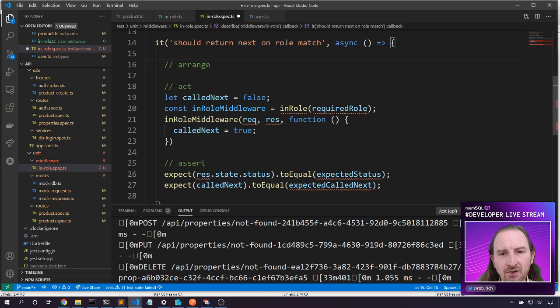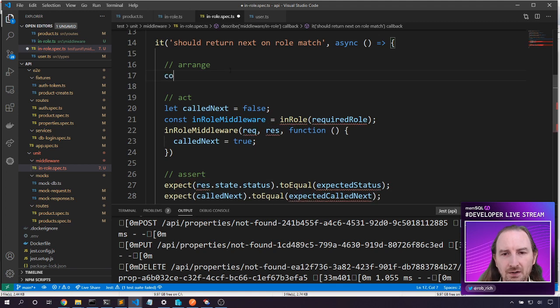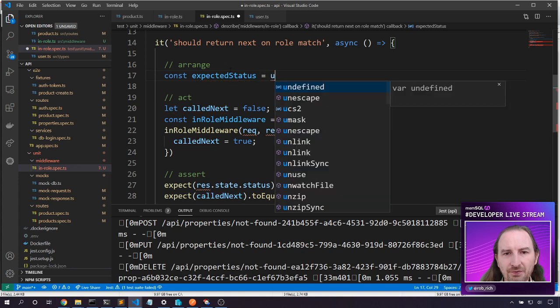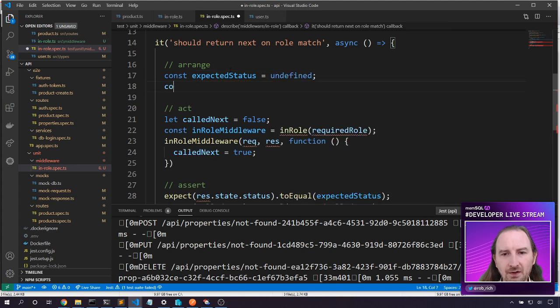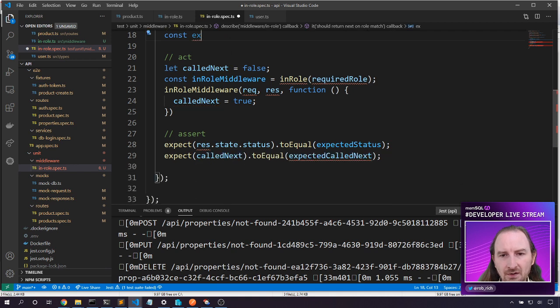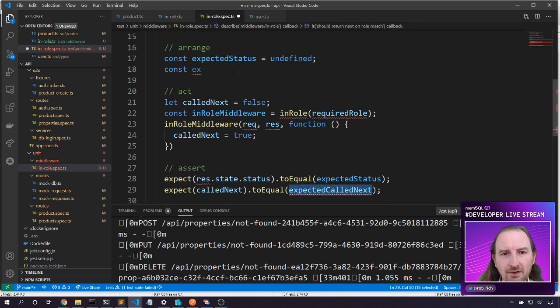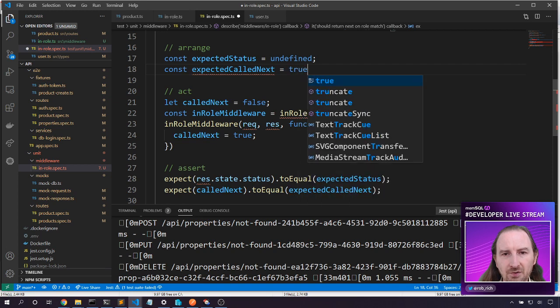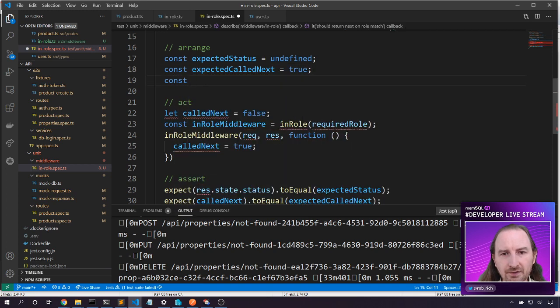Okay, so we need to create some stuff. Const expected status in this case will be undefined because this thing won't set it. Const expected called next. In this case, I expect that to be true. Const required role equals user role dot catalog editor.